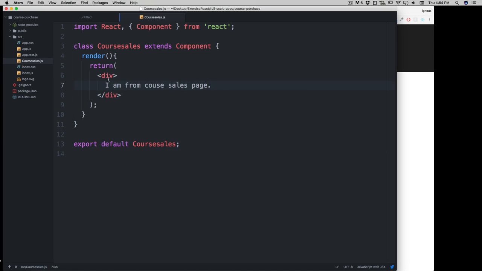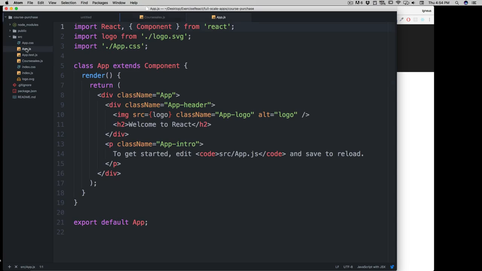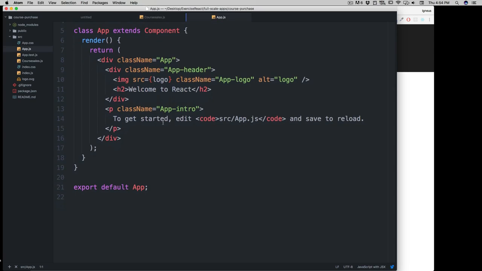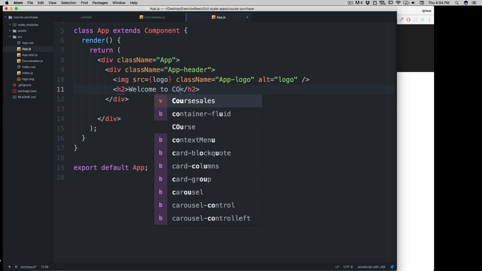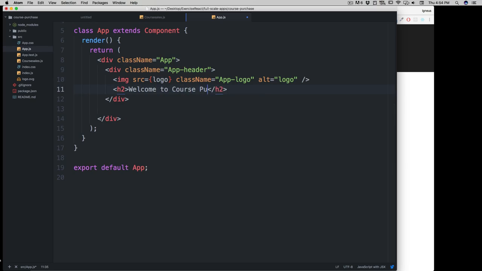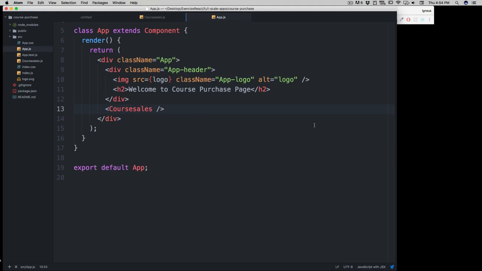And let's open our app.js, and make sure you double click to open that, otherwise it's just gonna open that and will go as soon as you click on anything else. So we don't need this guy. This paragraph is not at all important for us. And we're going to change this to welcome to course purchase page. And then inside in here, we're going to call the component that is going to be course sales. Don't forget to close that. It's a self-closing tag. Okay.